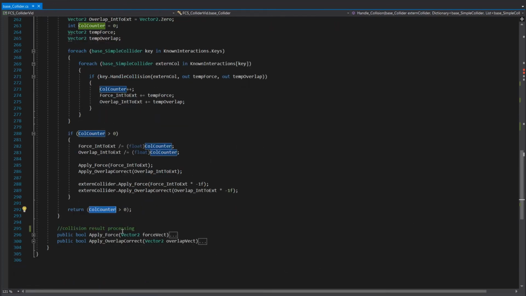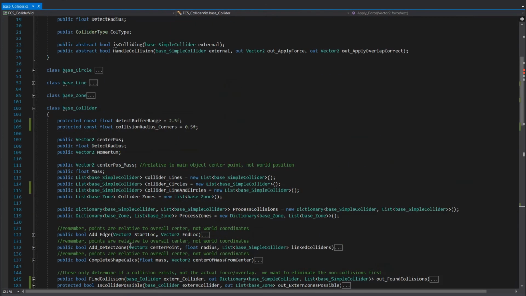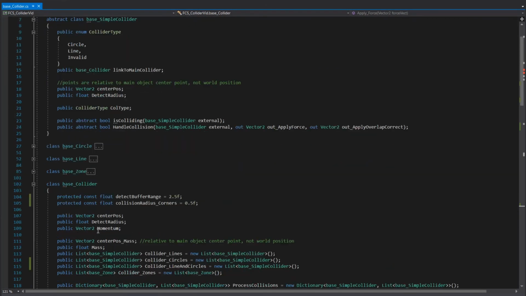There are a couple extra functions that are down here, apply force and apply overlap. It's not really important for this video, it's just a matter of summing all the forces between all the different collisions. And then at the very end of the frame, you end up working with these, combine them together, maybe you take an average, and then you modify the overall center position and momentum of the object here at the end of the frame.